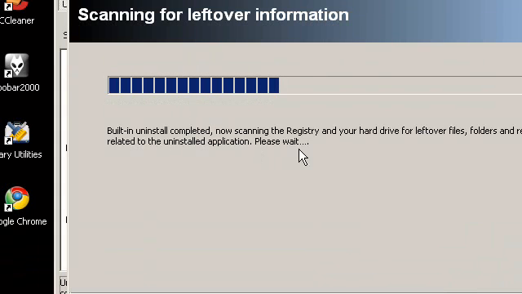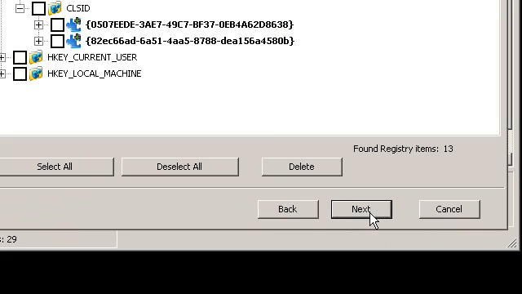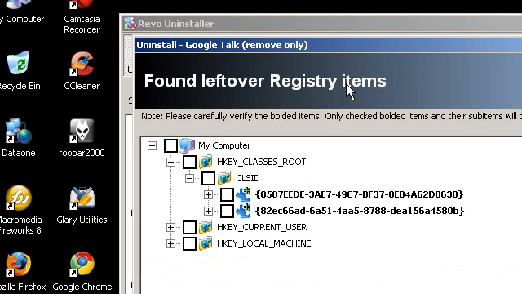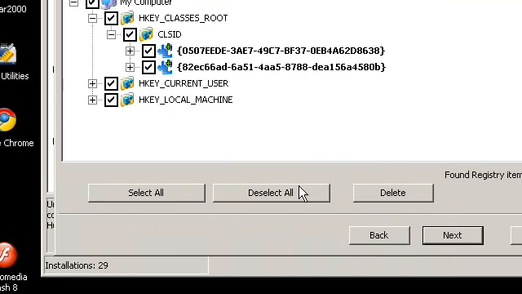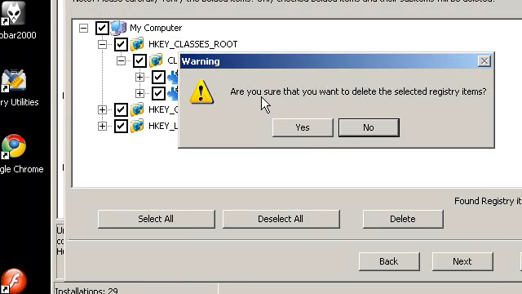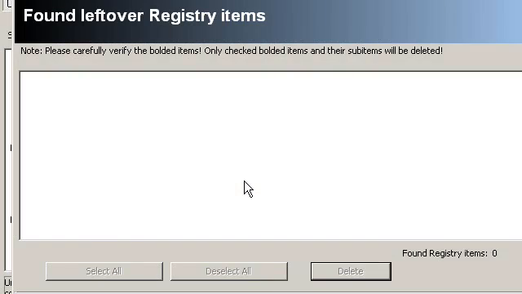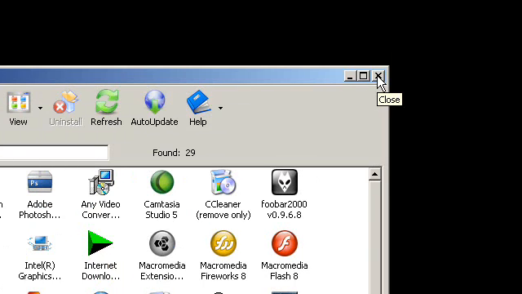So now it's checking for all those leftover files that were kept by the software, and now just click next, and it shows you all the leftover keys and items that were kept behind by Google Talk or any software which you uninstalled. So just click on all, and then click delete all, and it will delete all those items. It asks you whether you want to delete these selected registry items. Just click yes and click next, and then click finish, and that's it. All the traces, the leftover files and all that stuff is cleaned totally from your computer. So it's a really good way of uninstalling programs completely from your PC.